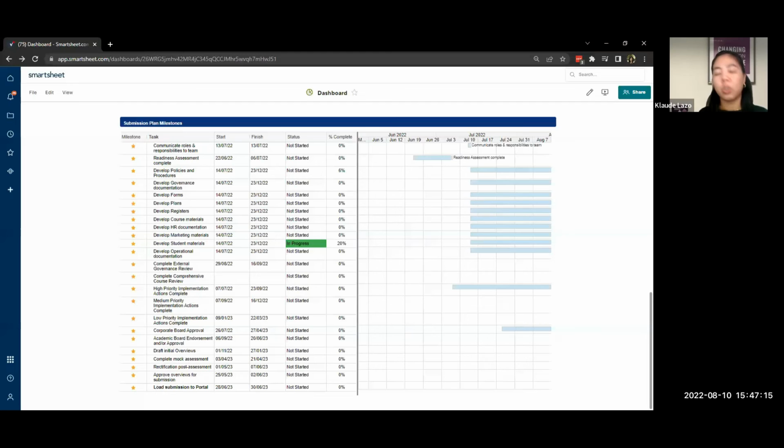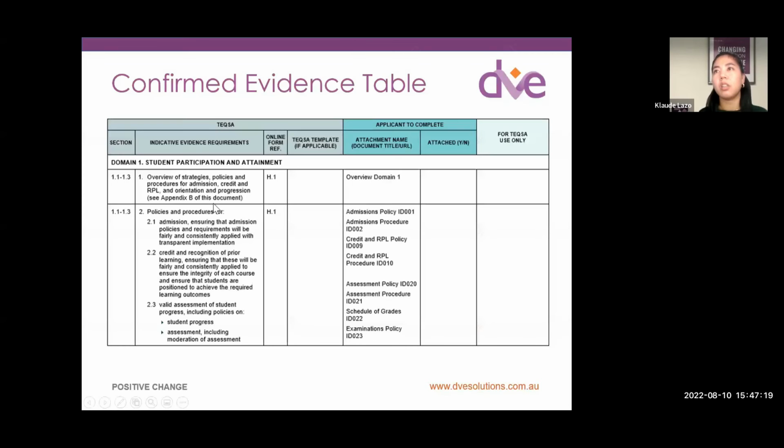Lastly, I'd like to show you an example of a confirmed evidence table. Just like what we mentioned earlier, there is a TEQSA guidance note in terms of naming your documents that will be added for your submission in the confirmed evidence table. You can see here that it's clear it's for admissions policy. It doesn't have any abbreviation at this stage. It says admissions policy, and you can either add a suffix or a prefix to that particular evidence item.